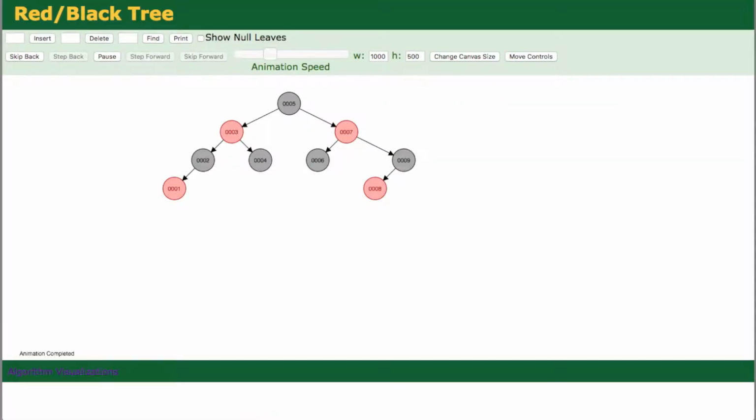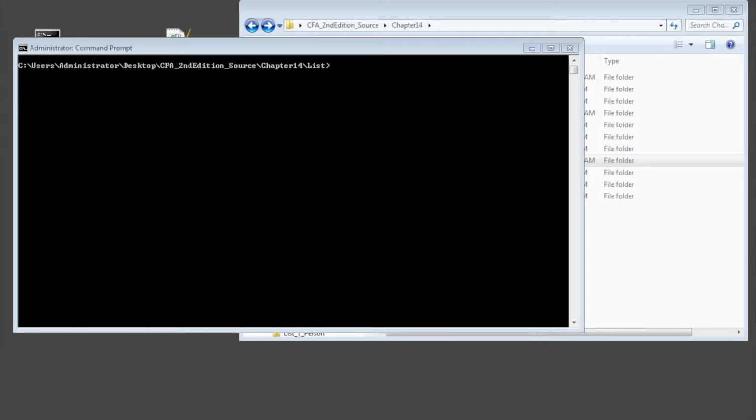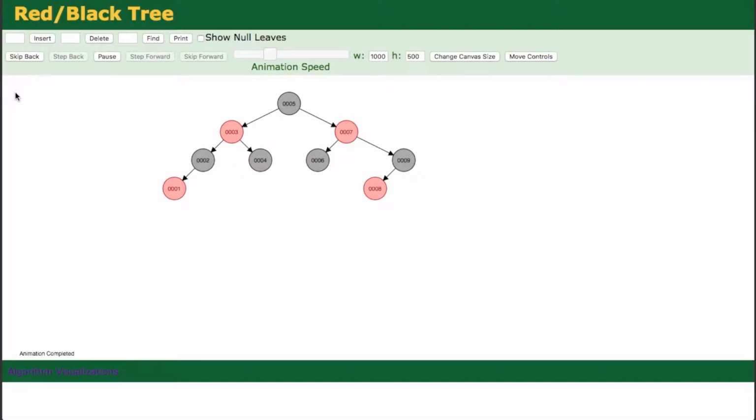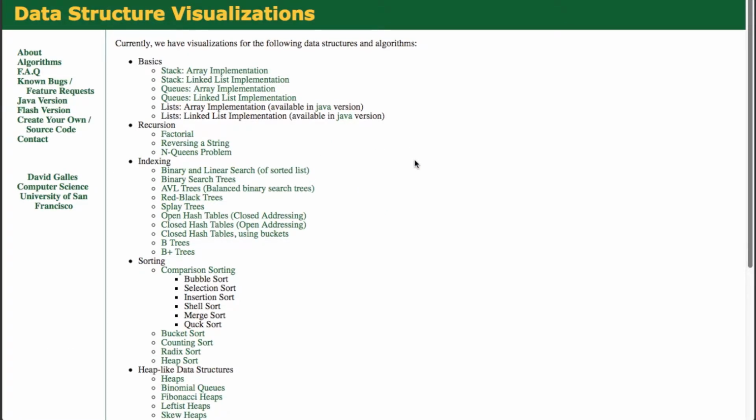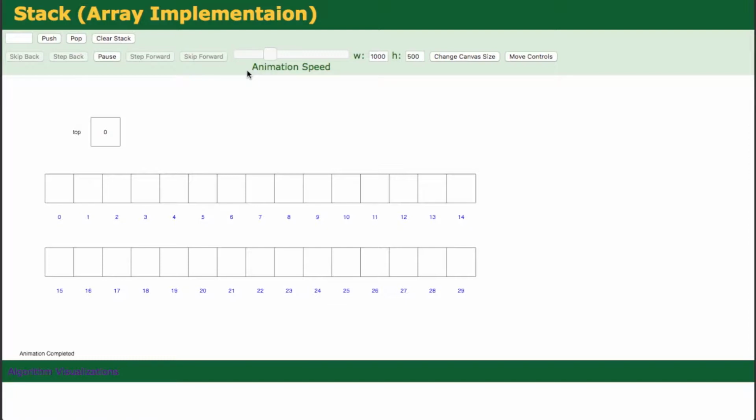So if we go back, let me click here first and then click on, there we go. We can step back and click on a stack. Here he's got a couple different versions of stack. We'll take a look at the array implementation of stack. Let's pop some numbers in here. We'll push 9, I should say. The top of the stack goes to 0.